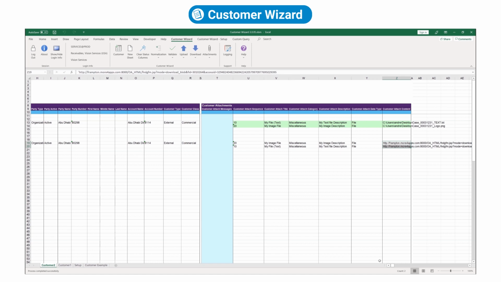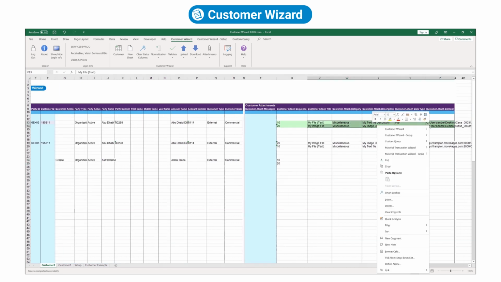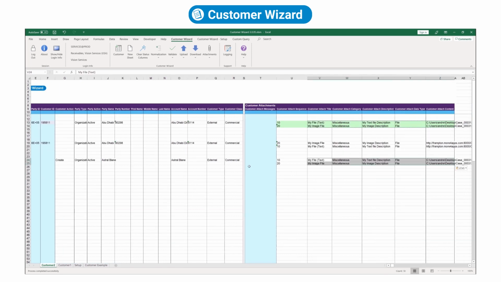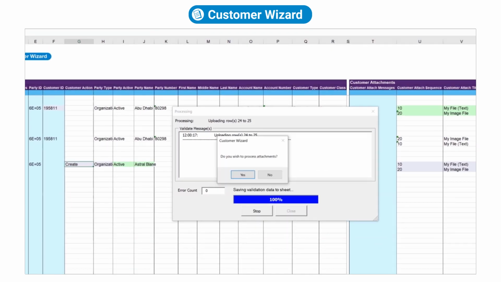You can create attachments at the same time as you create the customer, but it's a two-step process. Here's an example. I enter in the new customer header details, and I'll paste in my attachment info from above. Now I load the customer, and you can see after it's loaded, I'm prompted whether I want to upload the attachment info.